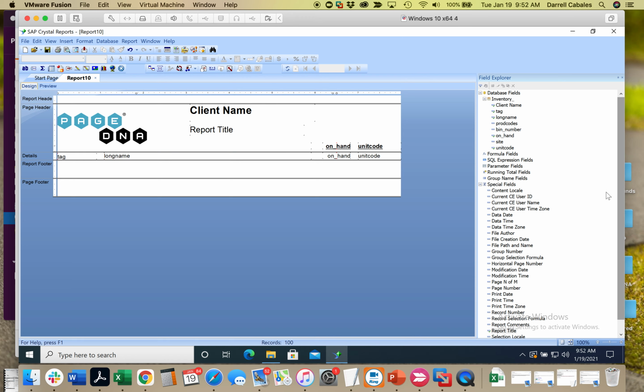Let's add a couple more special fields. Let's say we want to add some page numbers. I'm going to go to the special fields in the Field Explorer, and I'm going to drag that up to the upper right corner of my header. And I also want that to be over on the right side, so I'm going to go to the formatting bar here and choose Align Right.